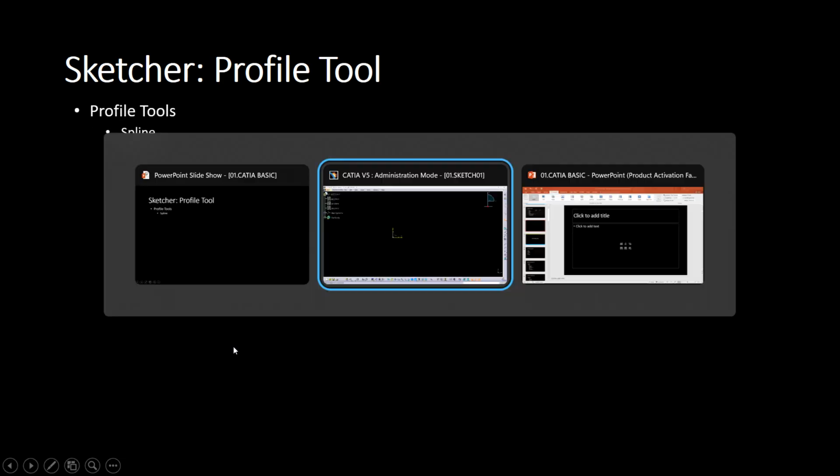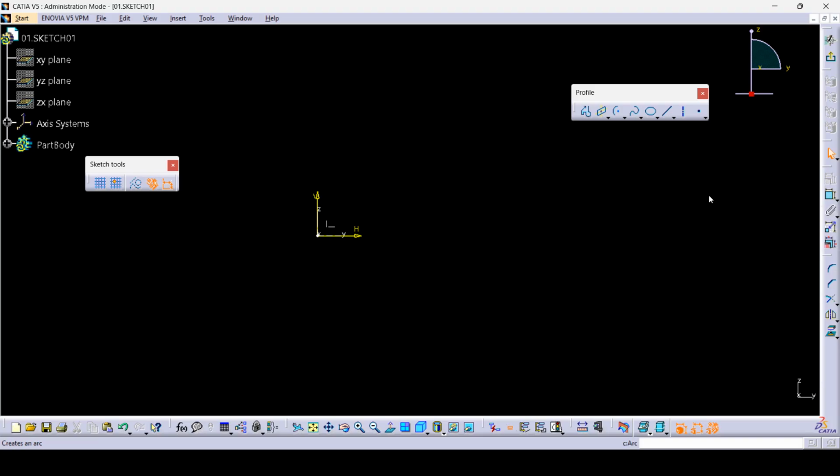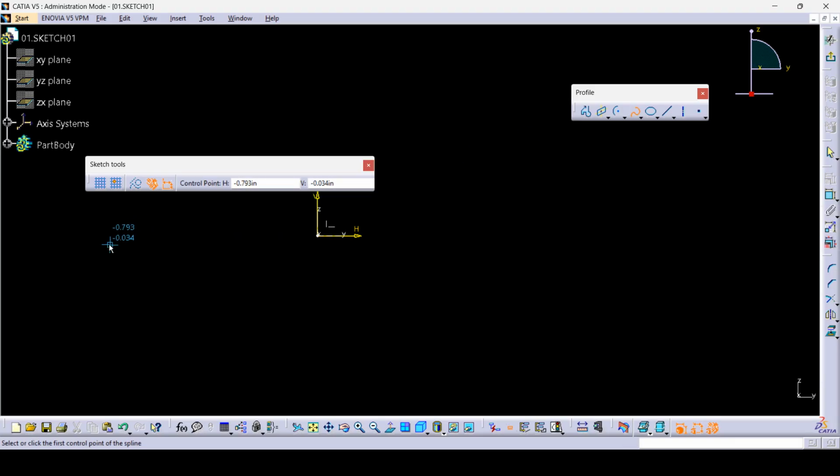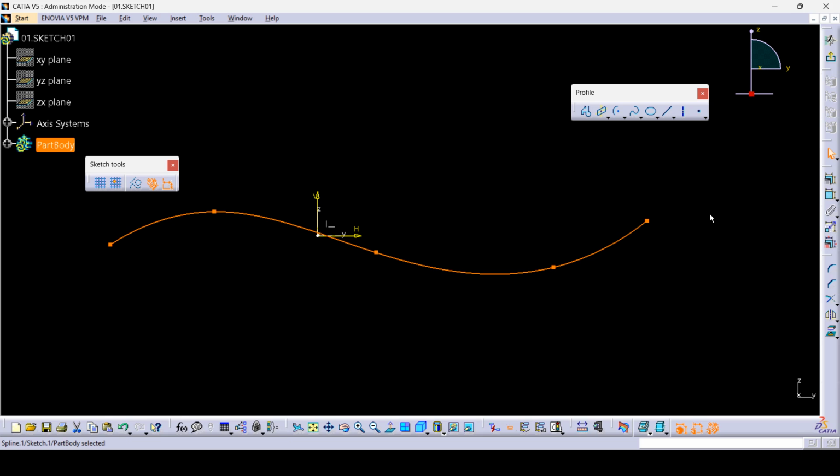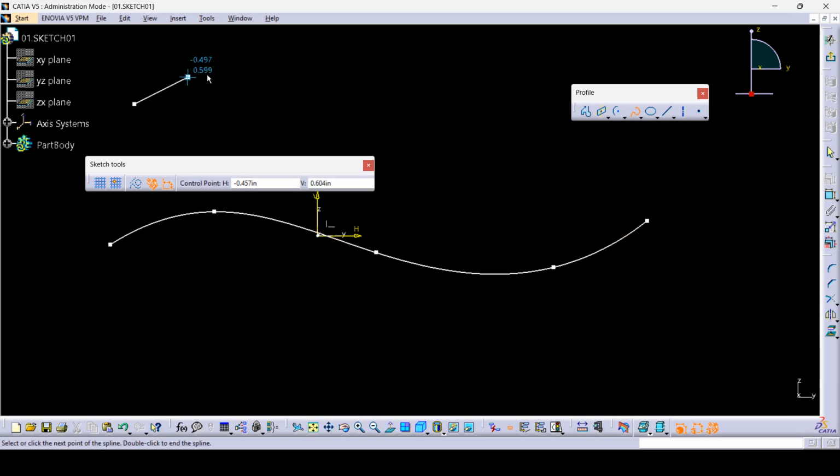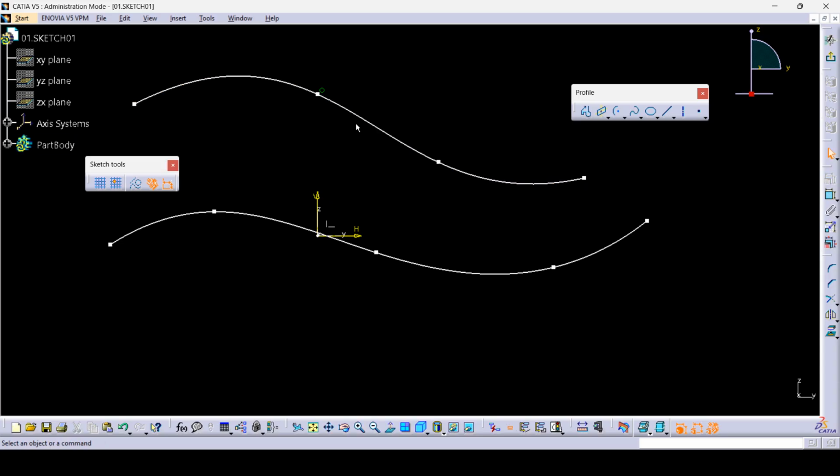Now the next tool in the profile toolbar is spline. To create a spline, I'm closing this. Just click on the spline and draw random points like this. So it is a freehand sketch profile. I'm repeating this: click the spline, first point, second point, third point, and if you want to finish this command, just double click over here. You will see this spline gets created.